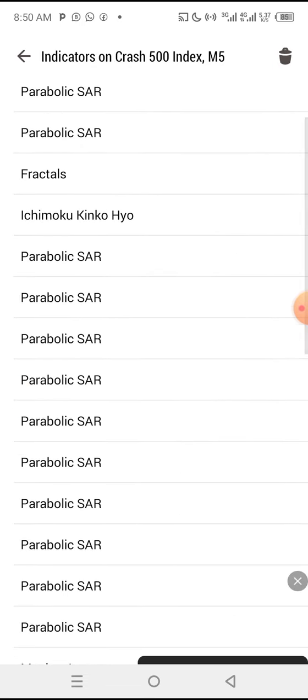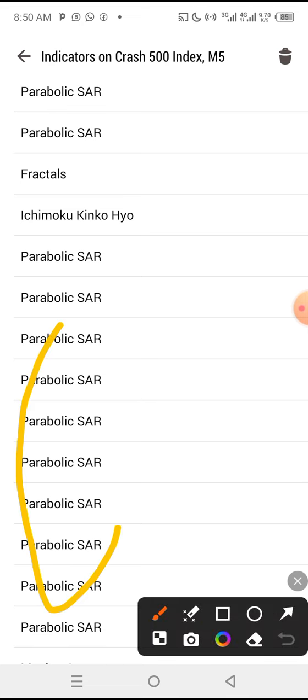Remember, I said some other parabolic SARs that are lined up there are new parabolic SARs I'm testing, so they are not part of this strategy. So the ones I've shown you are what is supposed to be contained in your main chart.